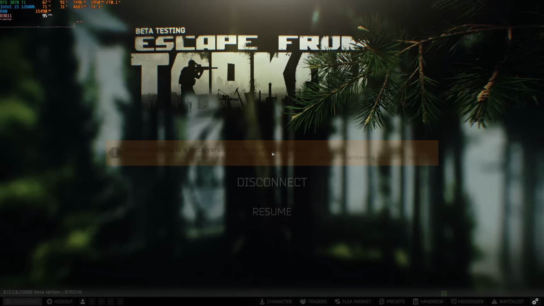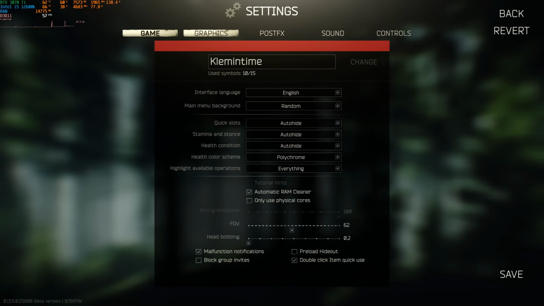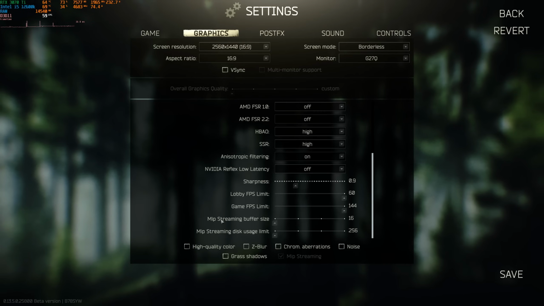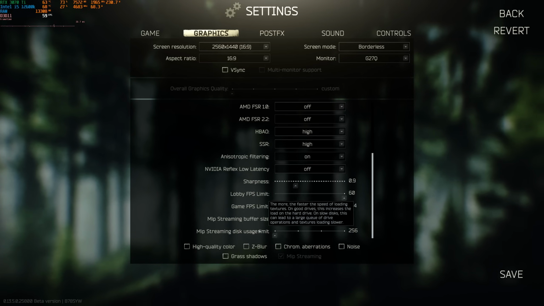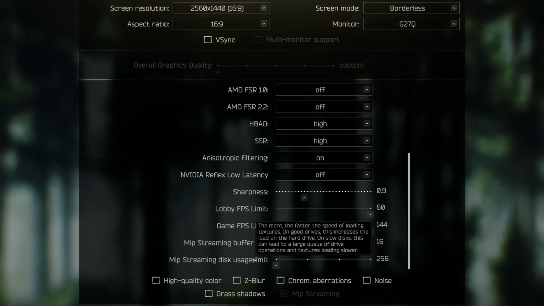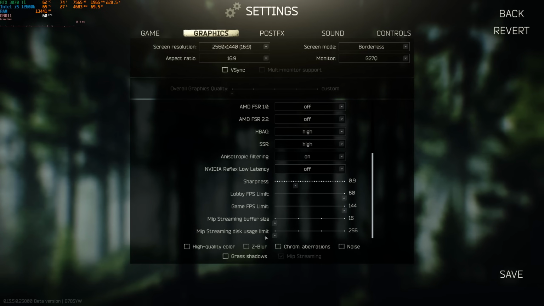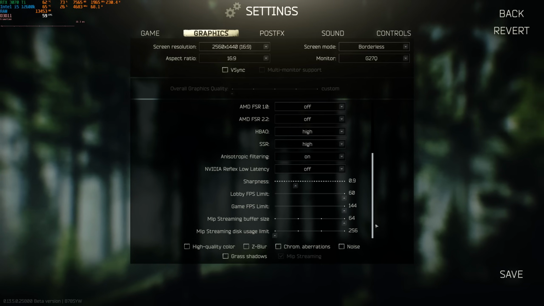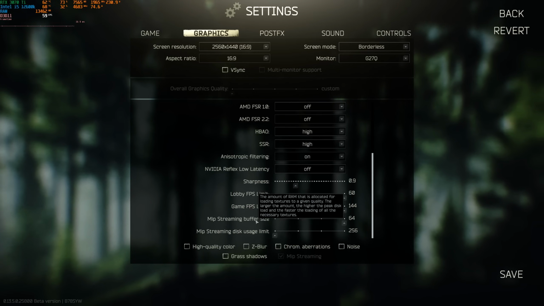The speed of this can be improved by the two settings that you have in your graphics menu for MIP streaming. That is MIP streaming buffer size and MIP streaming disk usage limit. Without getting too technical, both of these settings at higher values will speed up the process at which these textures load in and then load out. That's a technical term. I believe that both of these settings are in megabytes, as the game allows me to set 64 even though I only have 32 gigabytes of RAM.